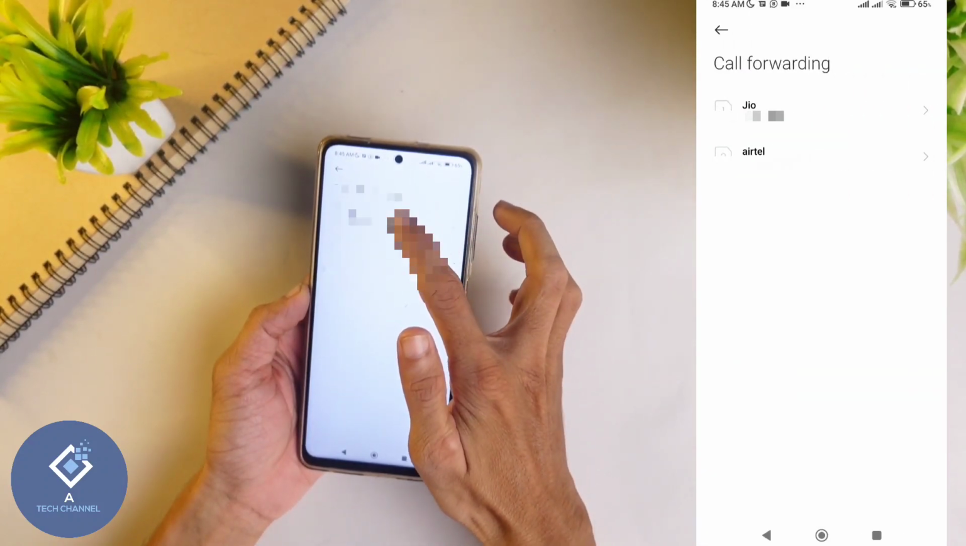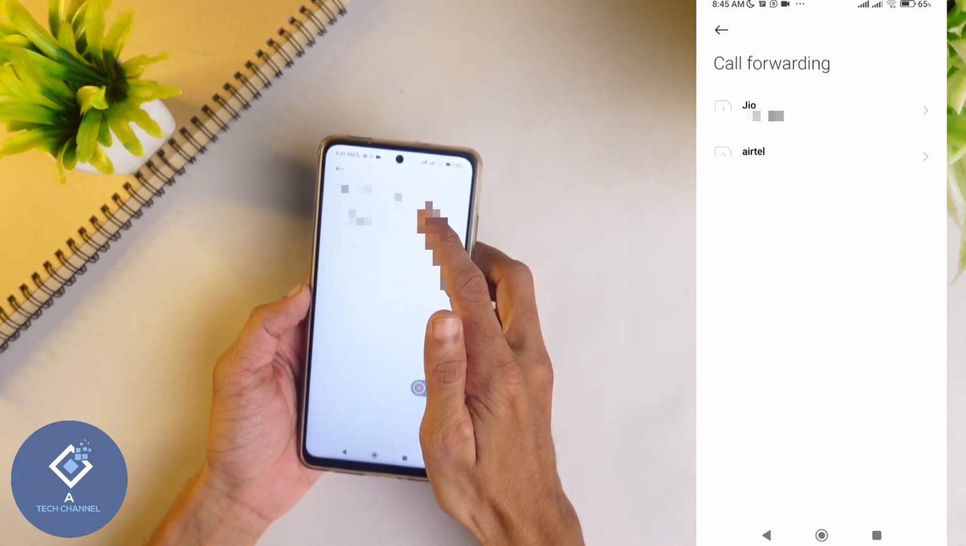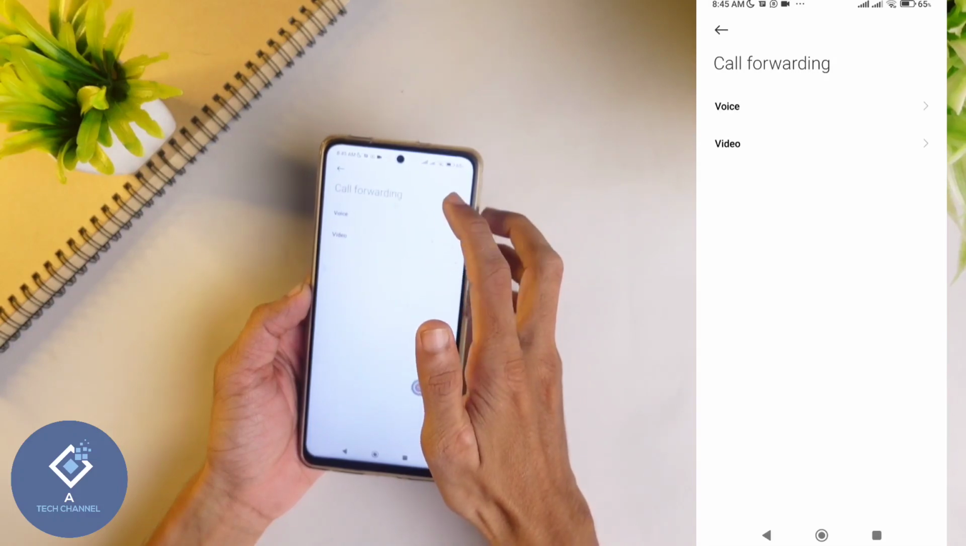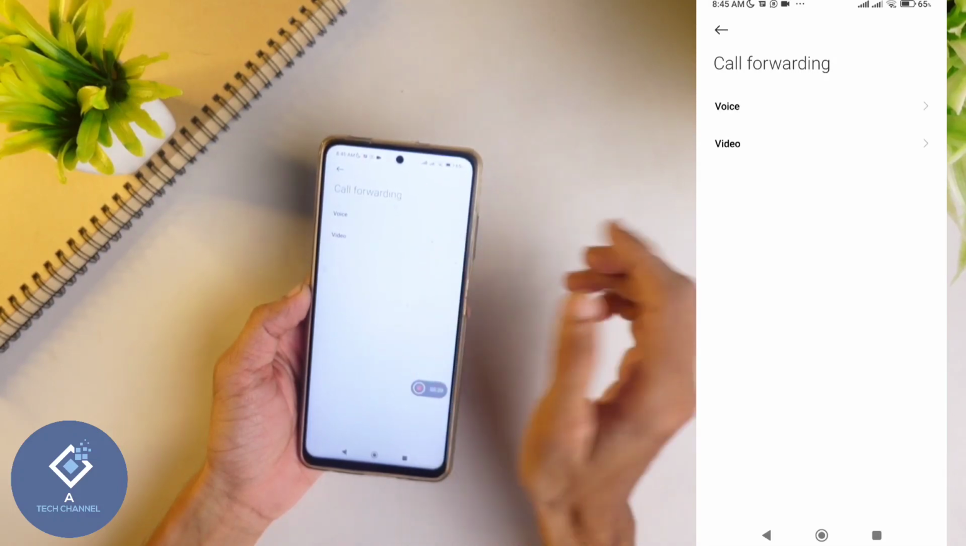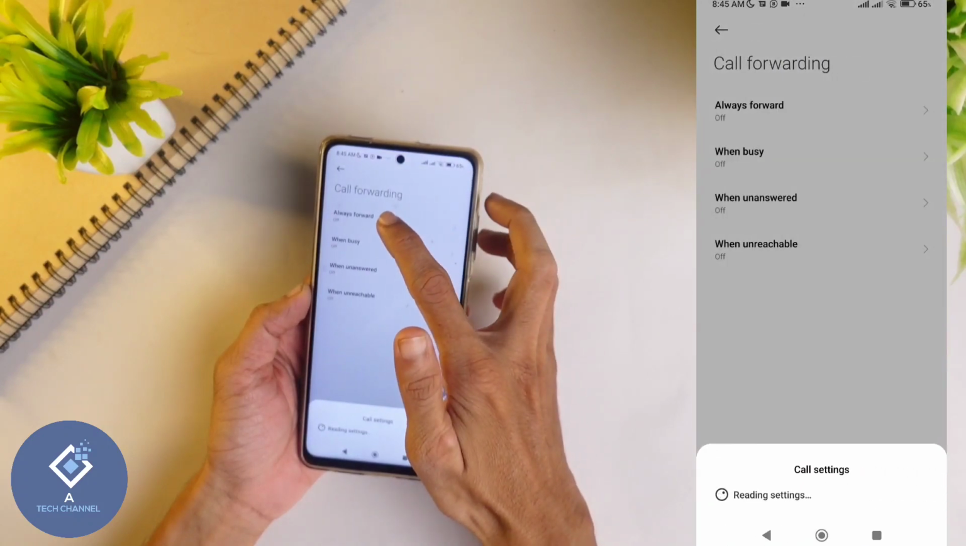After that, you can see your two SIMs here. Select the SIM for which you want to disable or enable call forwarding. I am selecting the first SIM. Here you can see two options, voice and video. Select whichever you want. I am selecting voice. Here you can see that everything is off.